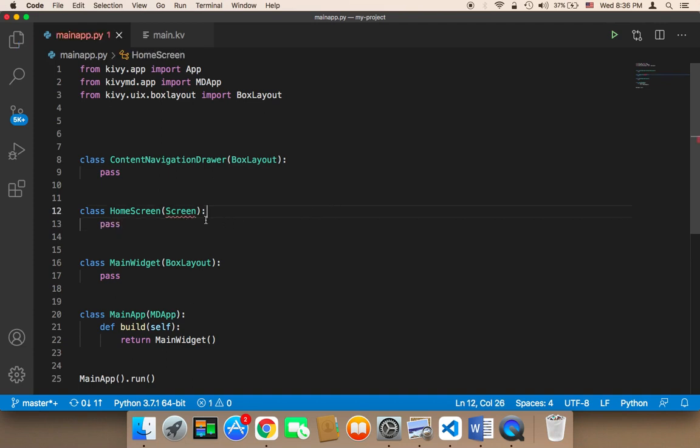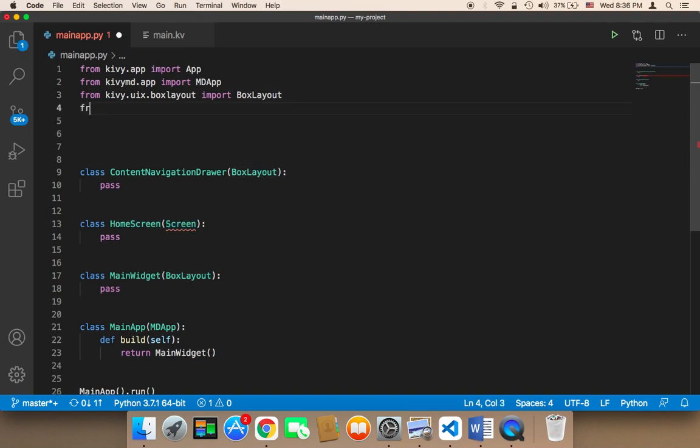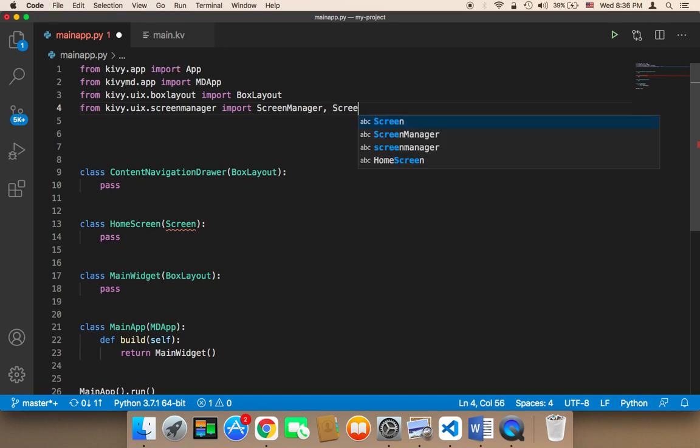Finally, we need to import the screen here. As you can see, we have an error, so we need to import the screen. At the top, I'm going to say from kivy.uix.screenmanager import the screen manager, and also we need to import the screen. So I'm going to say ScreenManager, comma, and then Screen. Make sure that you import both the screen manager and the screen.